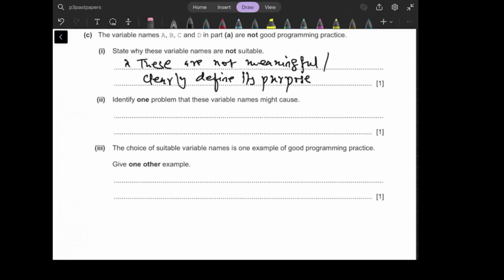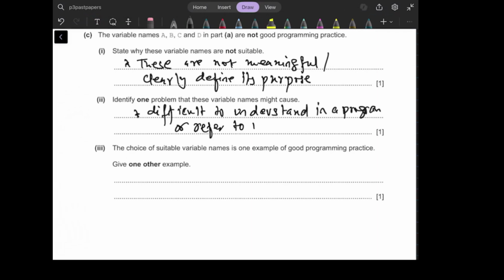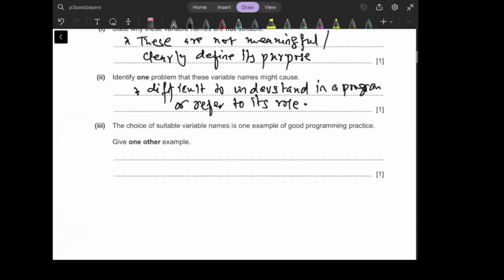Identify one problem that these variable names might cause. What problem if we get a, b, c? They are difficult to understand in a program or refer to its role. You'll not be able to identify exactly what the role of this variable is when you will have a very big program, and just by writing a, b, and c, you will not be able to understand it. The choice of suitable variable name is one example of a good programming practice.